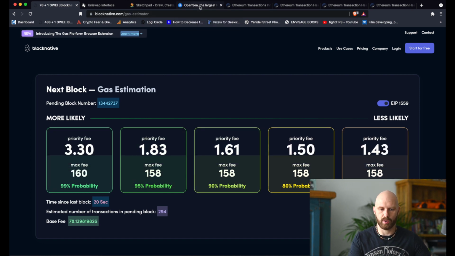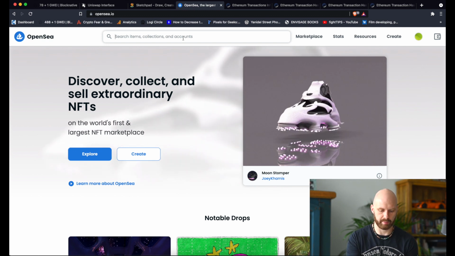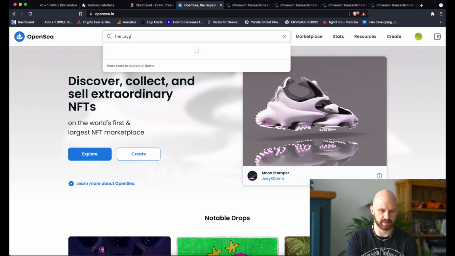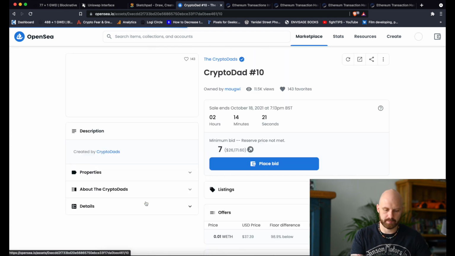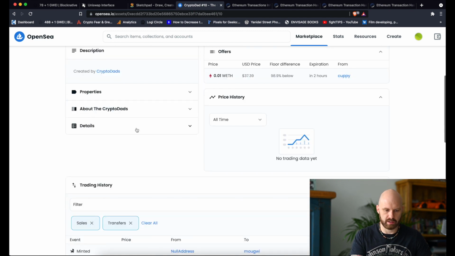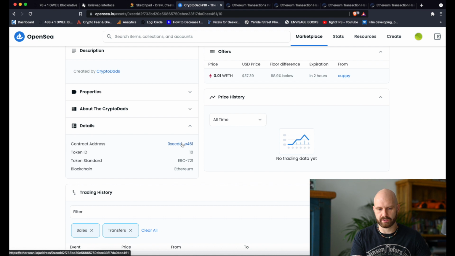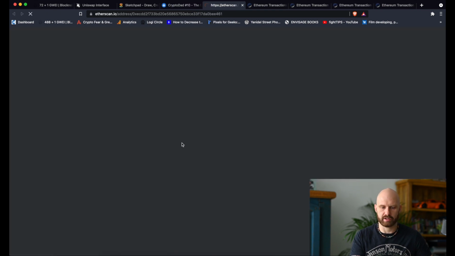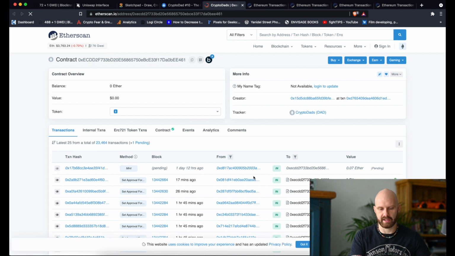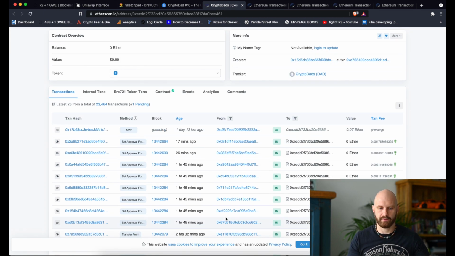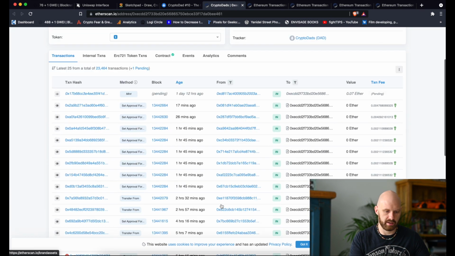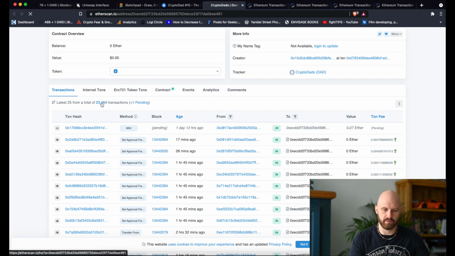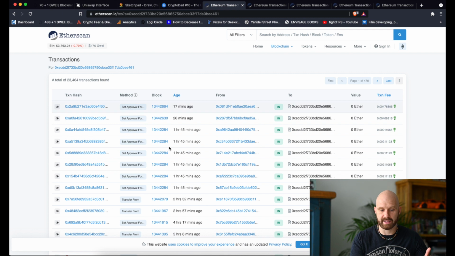And the easiest way to do it is go to OpenSea and find a project that was popular. Like, for example, the CryptoDads. Okay, and here, if you click on any of them, when you scroll down in the details section, you can see the contract address. And then when you click on that contract address, it will open it in Etherscan. And you can see all the transactions for that particular project. And of course, there's loads of them. If you want to see all of them, you just have to click here, click to view full list. And as you can see, in this case, that is 470 pages.